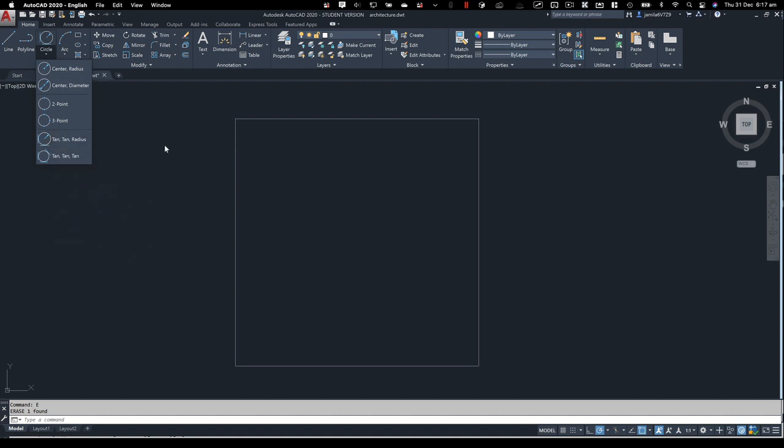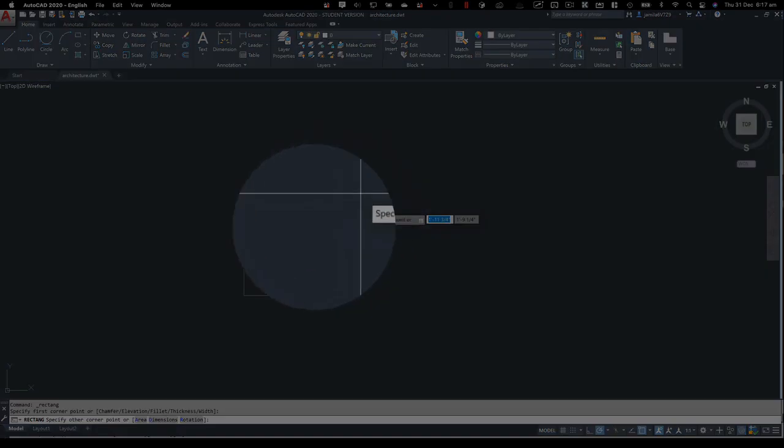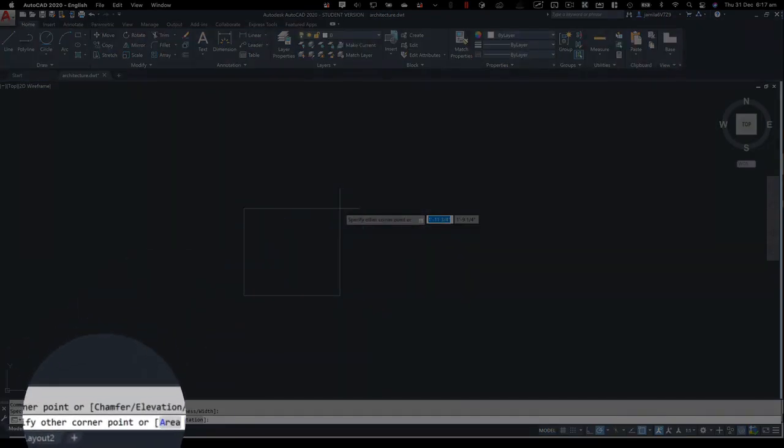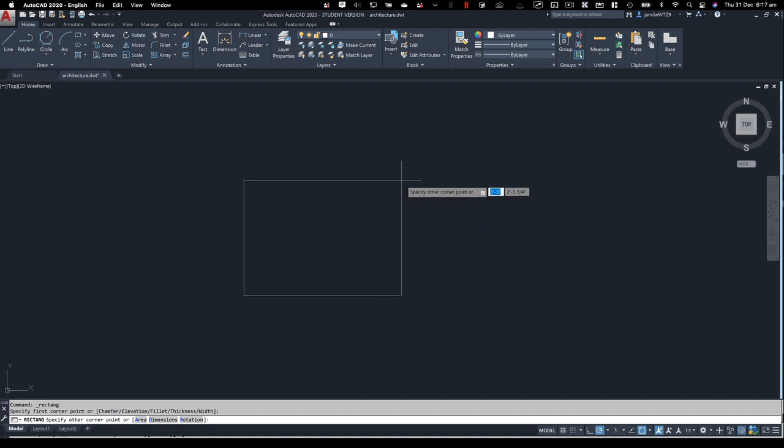So that's our circle. Now I'm going to delete this rectangle and quickly show you some of the options of the rectangle as well. I'll click on the rectangle command, and I'm going to start from here. Once I click, you will notice the options on the command line change. So we got rectangle, specify other corner. Now we have some other options like area, dimension, or rotation. First of all, let's just do 4 feet, 4 feet. Enter. We got the rectangle properly.